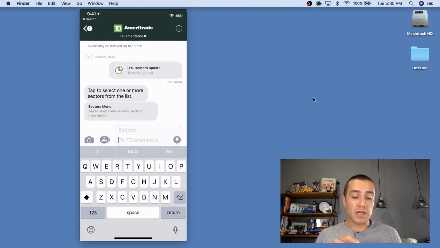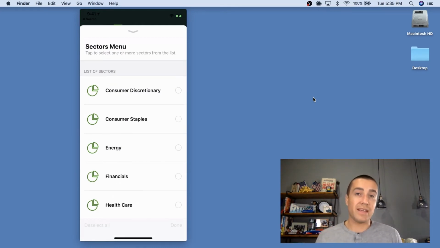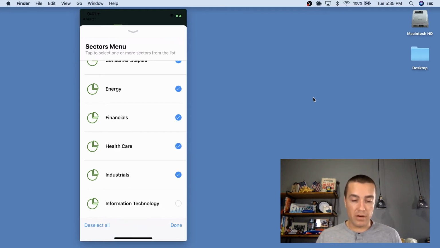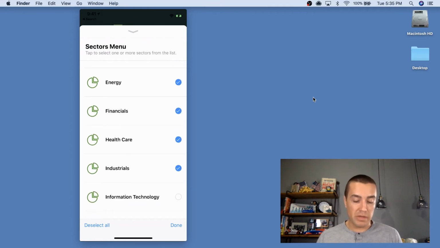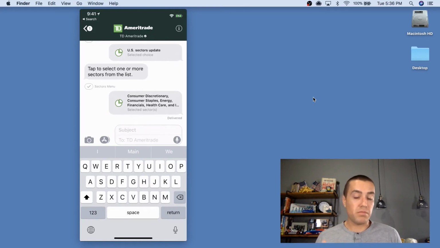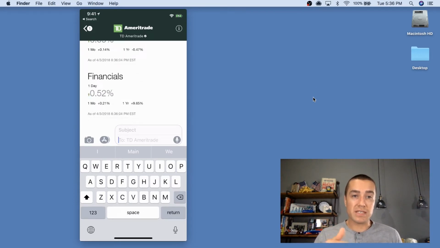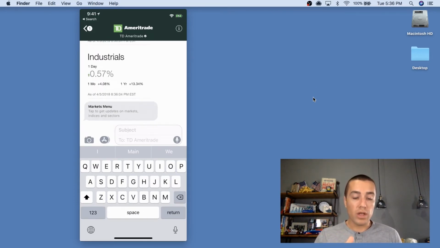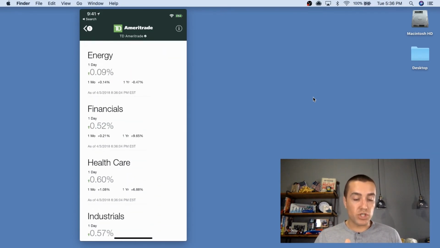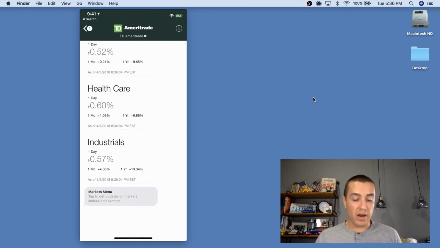And it's going to say tap to select one or more sectors from the list. This is really cool because unlike really anything I've seen in messaging, you can actually select multiple options. So let's say I'm just going to select all of them here. That's a lot of different sectors I'm interested in. I'm going to click done. Relatively simple. And then what will happen is TD Ameritrade is going to go collect that info. And as you can see right now, it's going to send me all of the different sectors. So consumer staples, energy, it looks like the market's doing really well today. Healthcare, industrials.